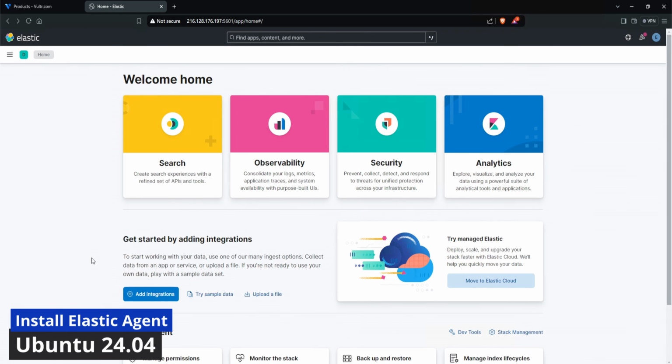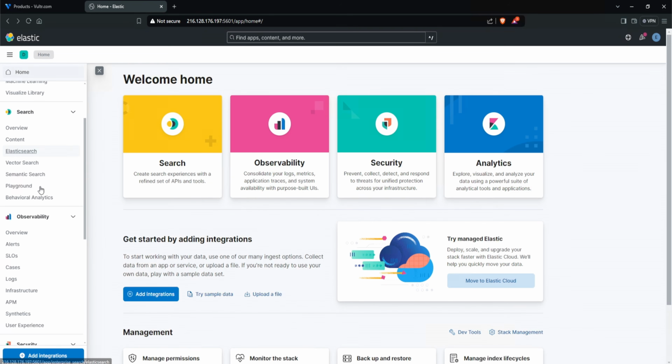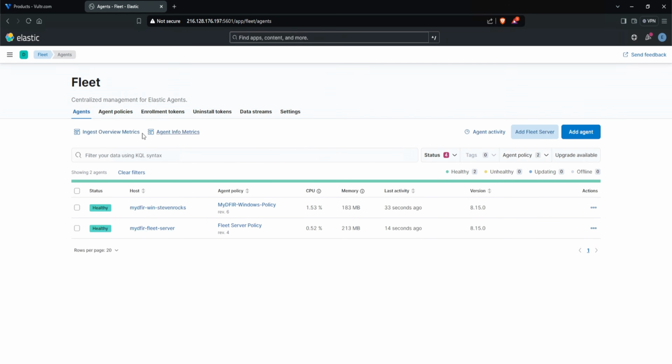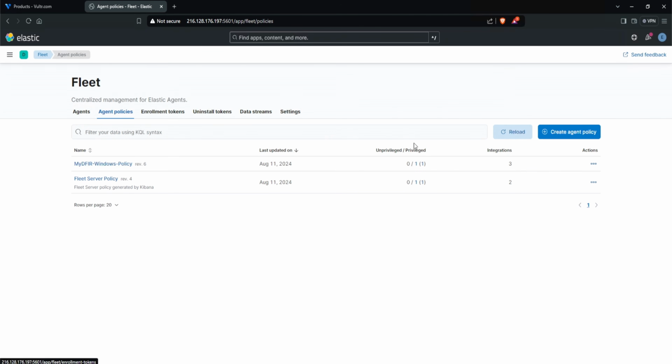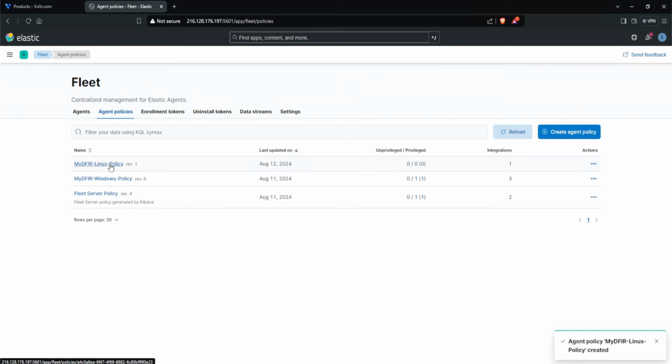Let's get started. To begin ingesting logs from our SSH server that we recently spun up into our Elasticsearch instance, you want to head over to your Elastic Web GUI. From there, click on the hamburger icon on the top left corner, scroll all the way down, and select Fleet under Management. From here, click on Agent Policy and let's create a new policy. We'll name this MyDFIR-Linux-Policy, and then click on Create Agent Policy. Now let's go into that policy.